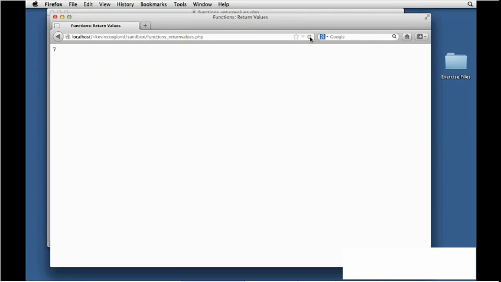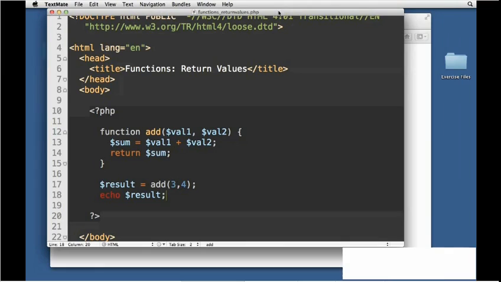Let's take a look at that. And now we get the value of 7. Now we don't have to echo this to the screen. We could instead do more operations with it, right?